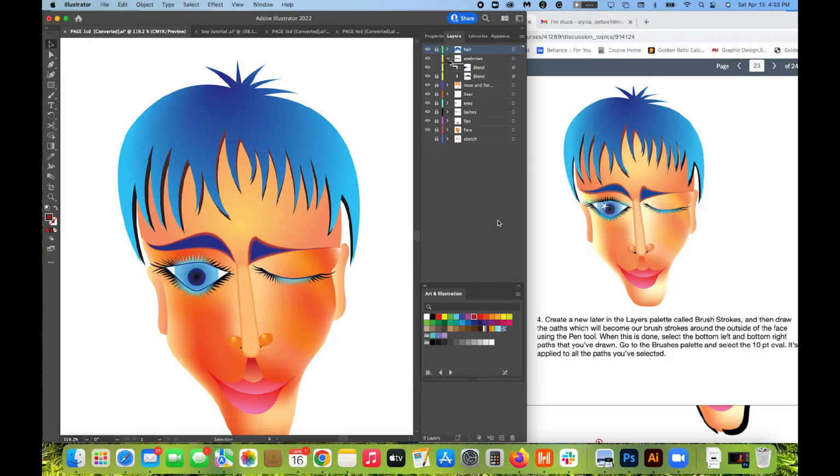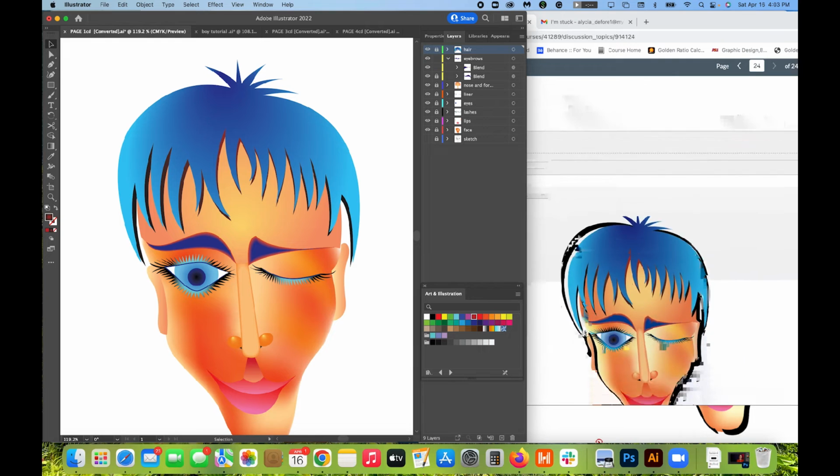Lock it off for now, and let's see what's next. We're going to create a new layer in the Layers palette called Brush Strokes, and then draw the paths which will become the brush strokes around the outside of the face using the pen tool. So let's take a look.